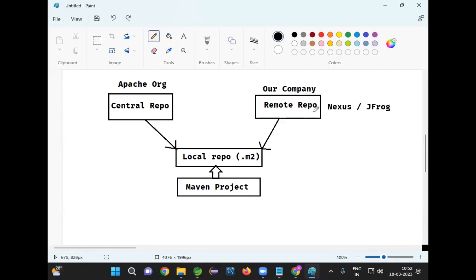The jar files which we are keeping in the remote repository are called shared jar files, shared libraries. That means in our company, multiple projects will be available. Multiple projects will take the jar files from the remote repository. Other company people cannot access. That shared library should be accessed by only our company project. Company specific jars will be available in the remote repository. The common jars will be available in the central repository.